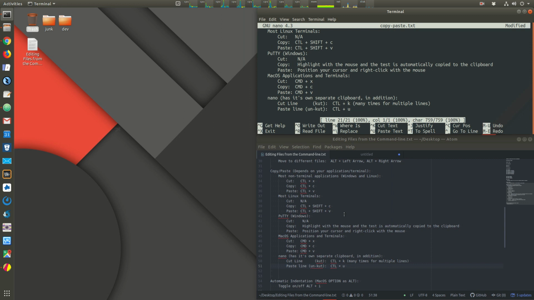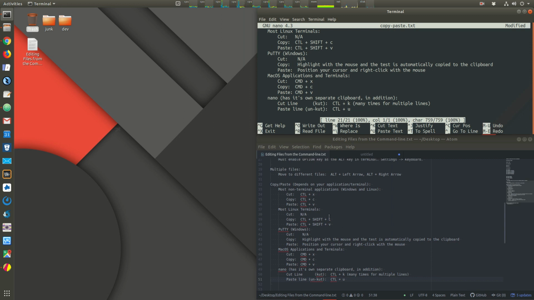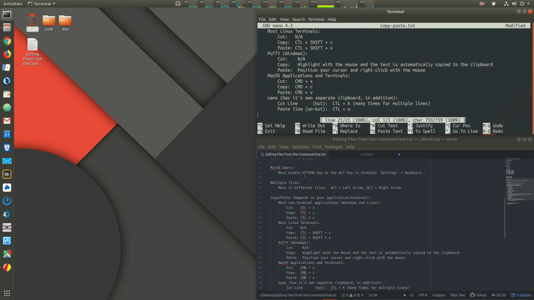It's very important. And for Mac users, it's important to get the Alt key to work in your terminal. You have to enable it. So you have to go to your settings in Terminal and go to Keyboard, and there'll be a little checkbox where you can say, make my Option key on your Mac keyboard behave like the Alt key.